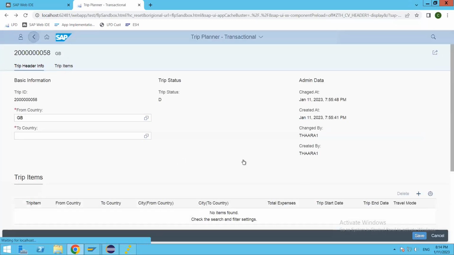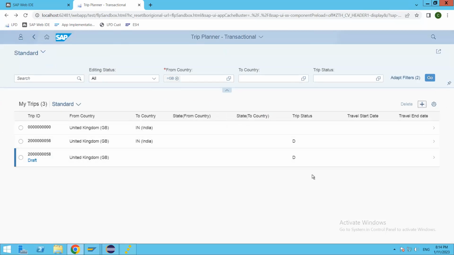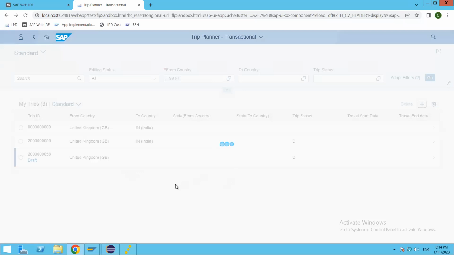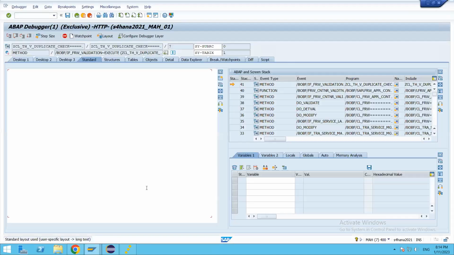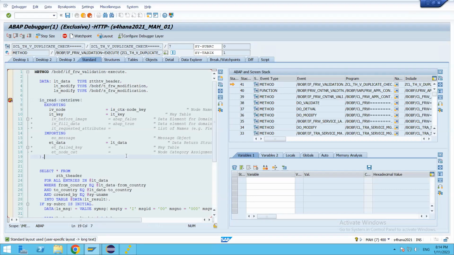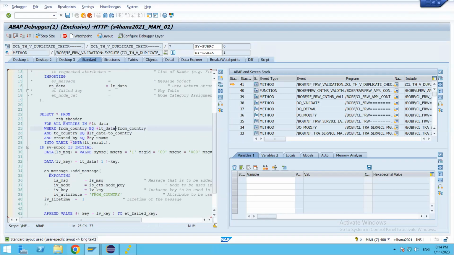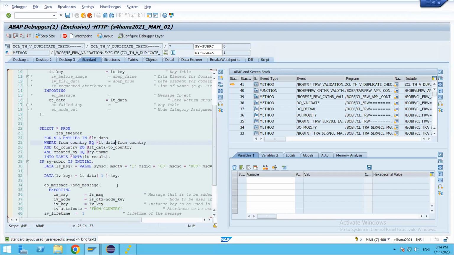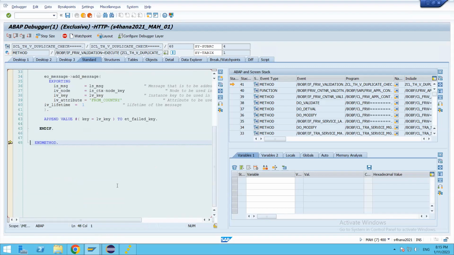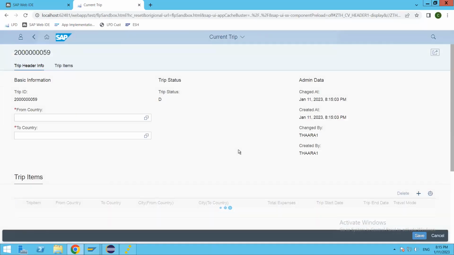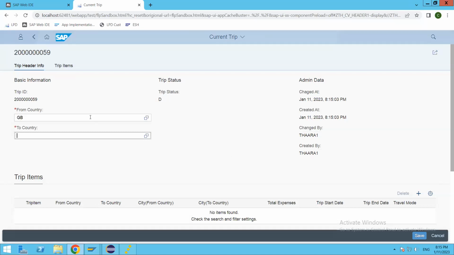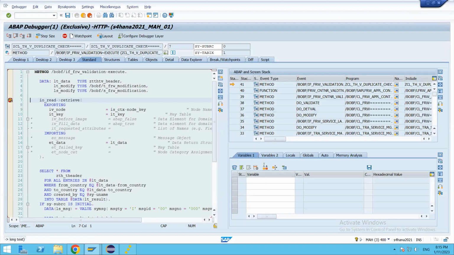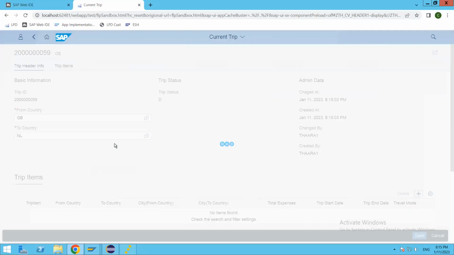So as this is the existing one, let me go to create a new request. Oh, come on. This is going to give us an error right now. Okay, that's fine. Try to create again, validation.